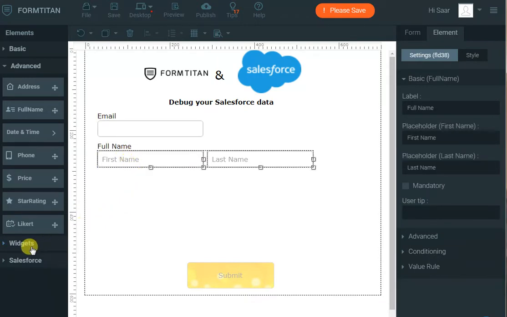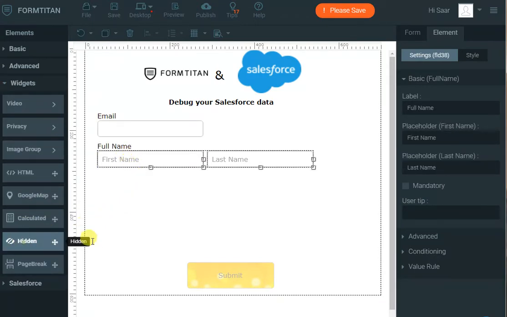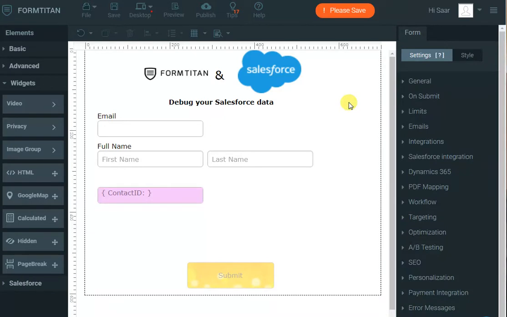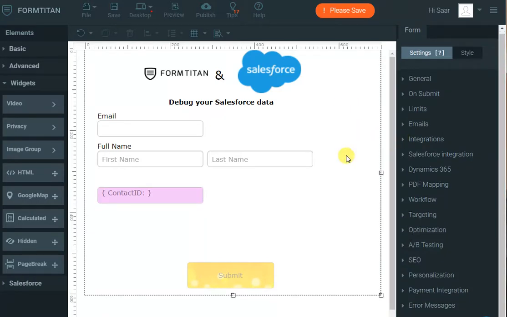Obviously I want to know which contact ID it is, so in a hidden field I want to have the contact ID. Now usually you will not see the hidden field, for obvious reasons, but when you want to debug your form you do want to see those hidden fields that we use. Therefore we have added a new setting to our form that will allow us to do that.